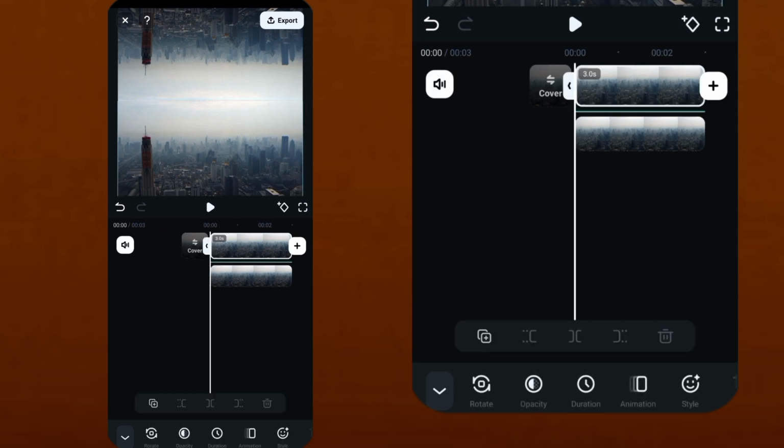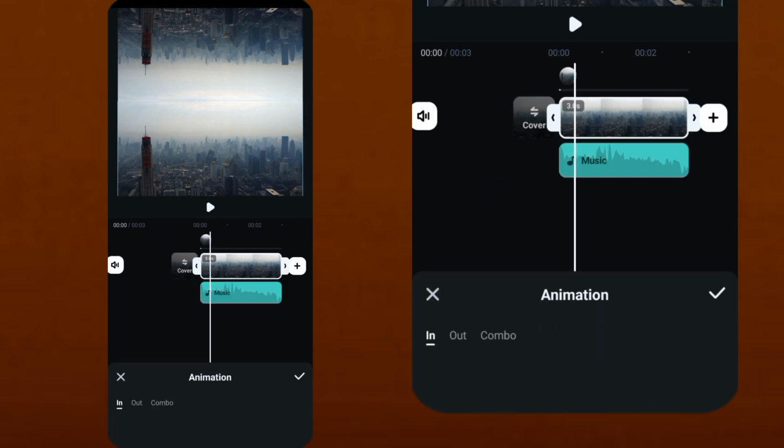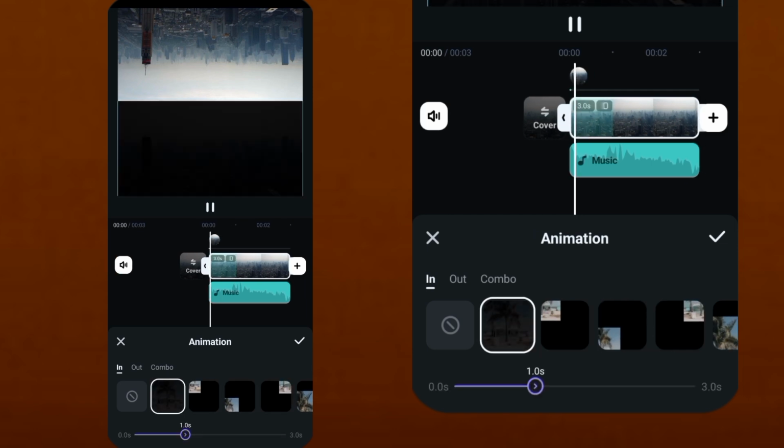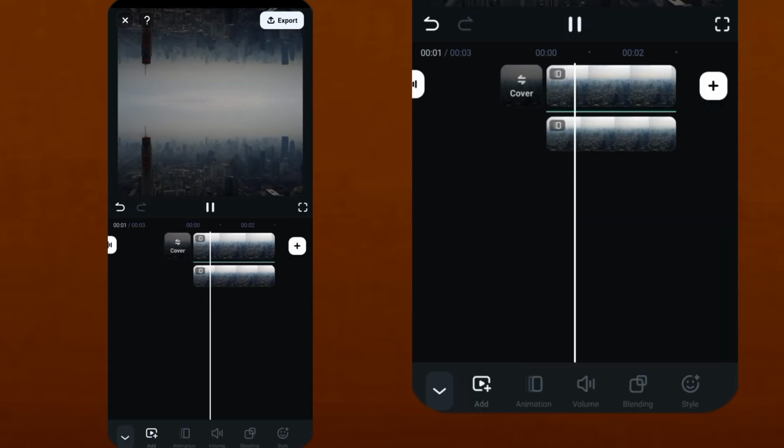Now you can give animation to both images. I gave fade in. This is how it should look like.